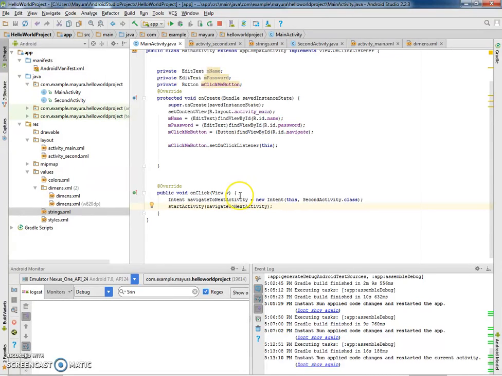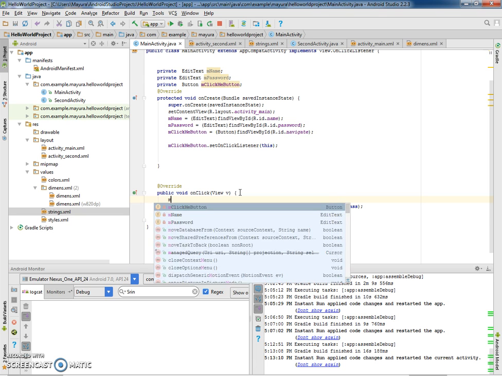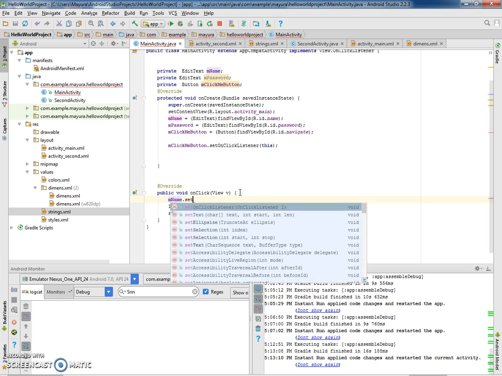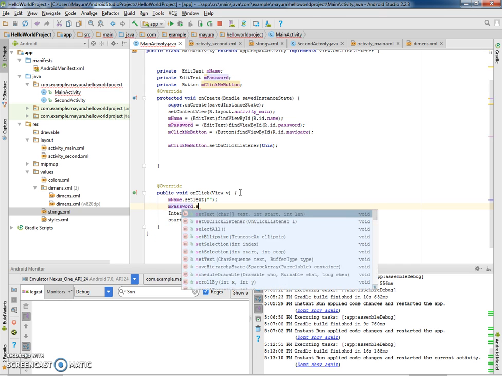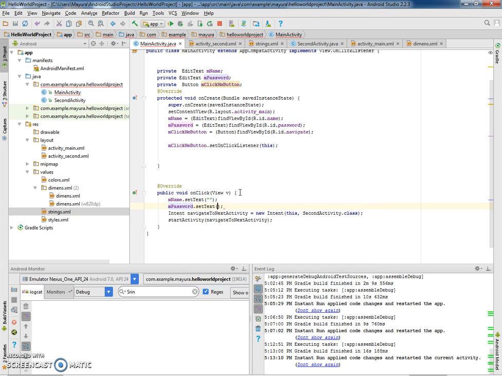So whenever the user clicks on that button, we can set the text to empty, mName dot setText, we can make it empty. Similarly, the password we can make as setText empty, so that whenever the user clicks back, the user will be shown with blank, so that once again the user needs to give the data and that will be taken into the next activity.